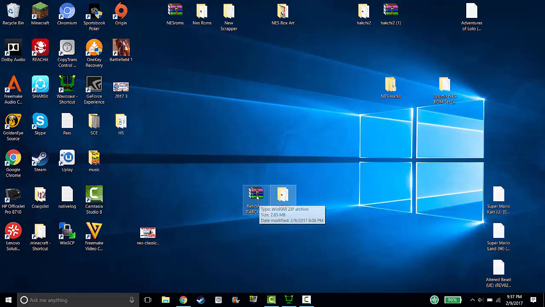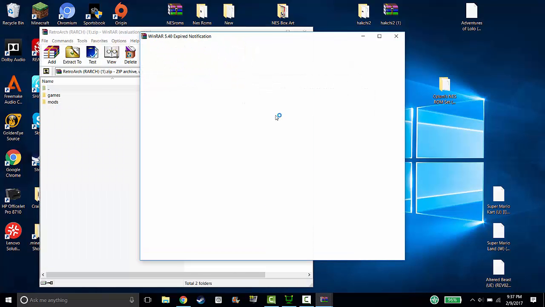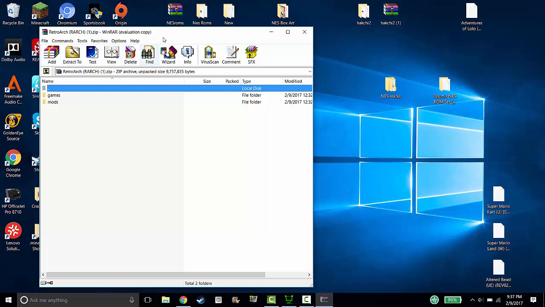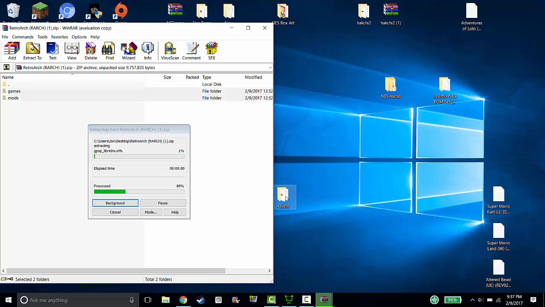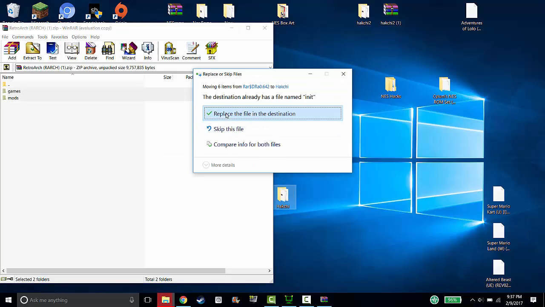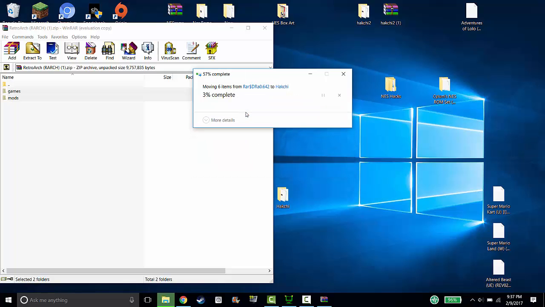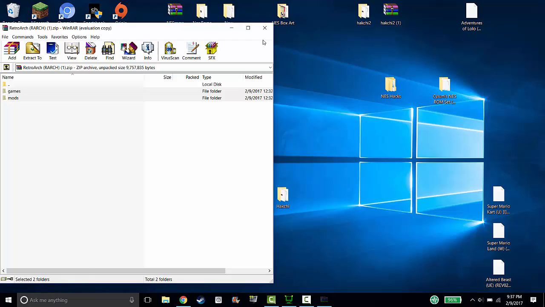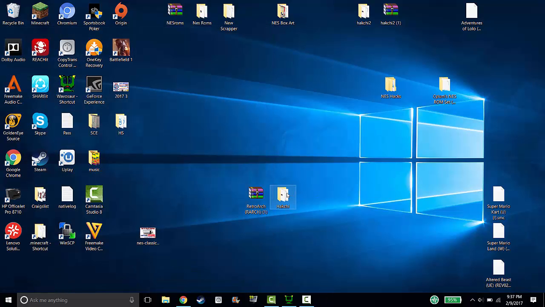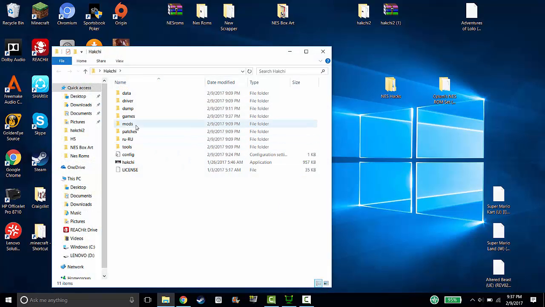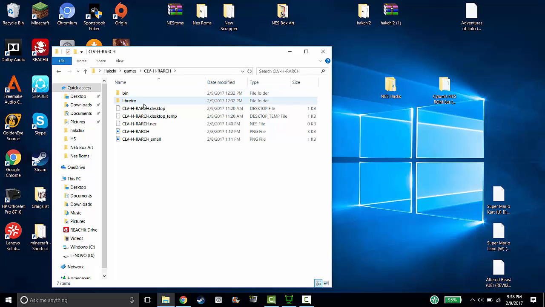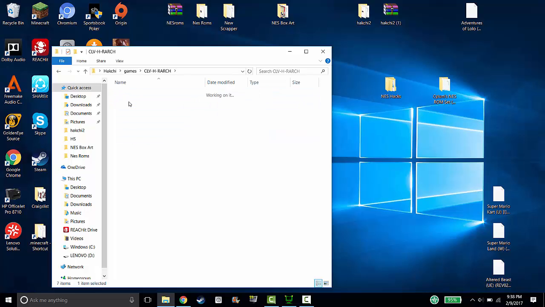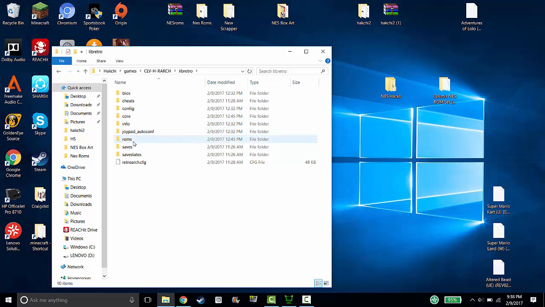Once that is all done, you're going to open the zip file for the RetroArch. You're going to grab these two folders, the games and mods, and drag them into your Hackchi. Once this prompt comes up, you're going to hit replace the file. It only takes a couple seconds. So once that's done, I'm going to open up the Hackchi folder, go into the games folder, and then into that first file, the RArch folder. Then I'm going to libretro, and then I'm going to go into ROMs.